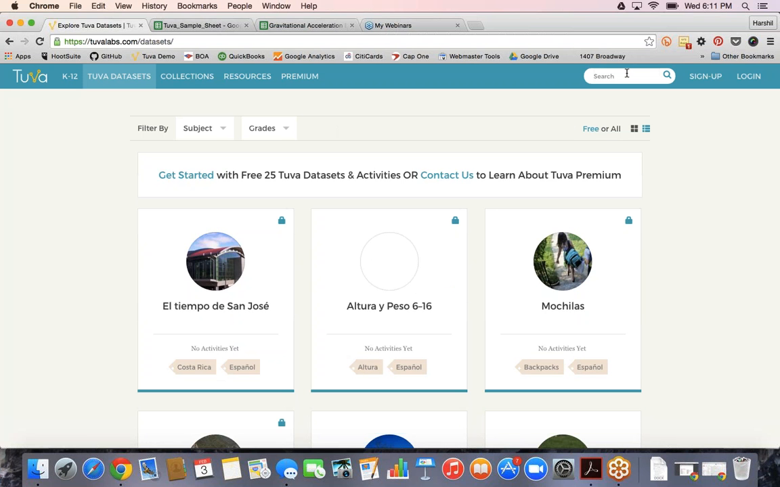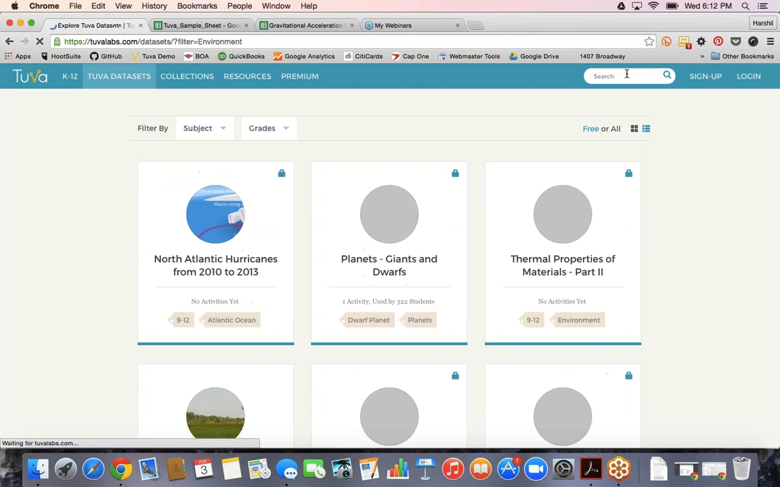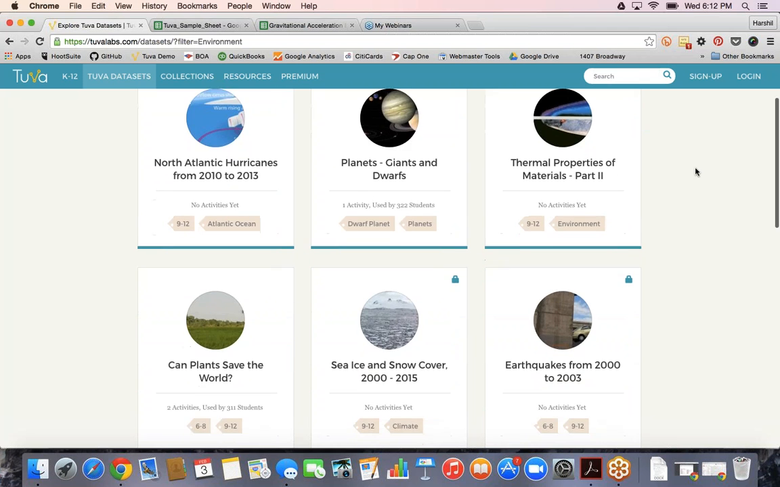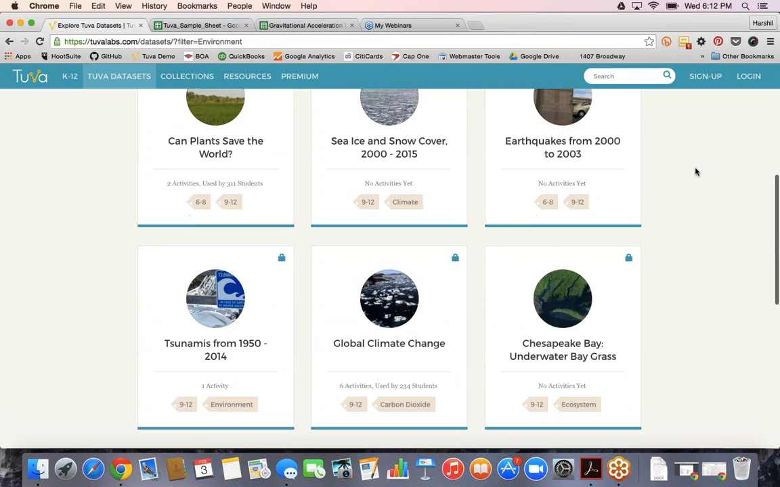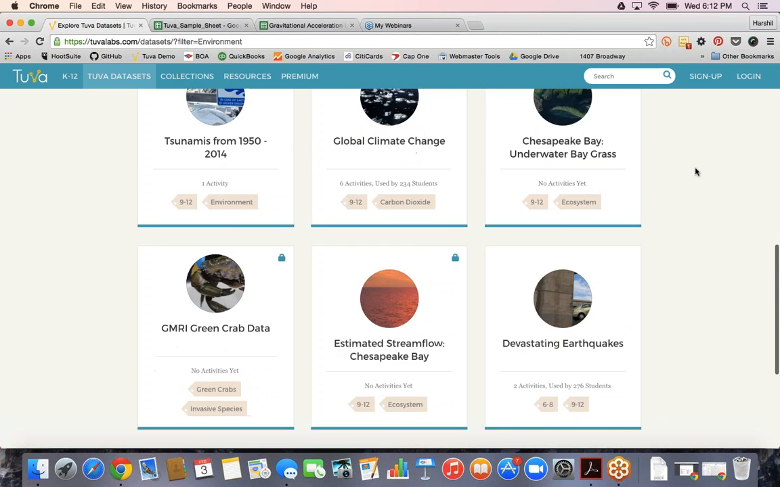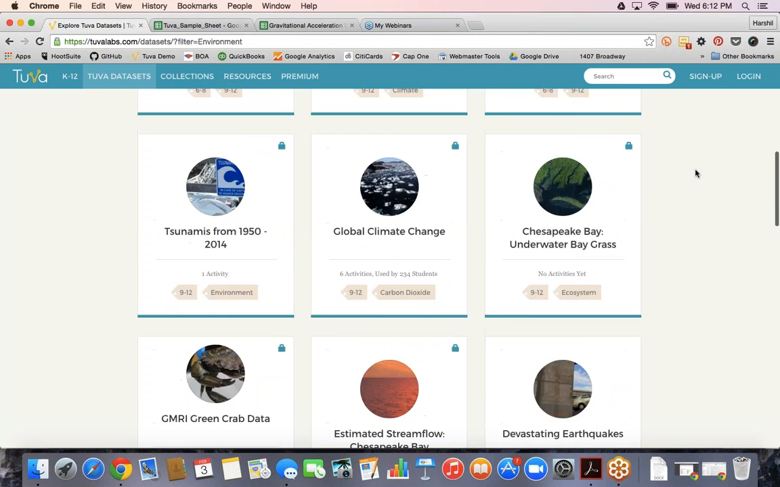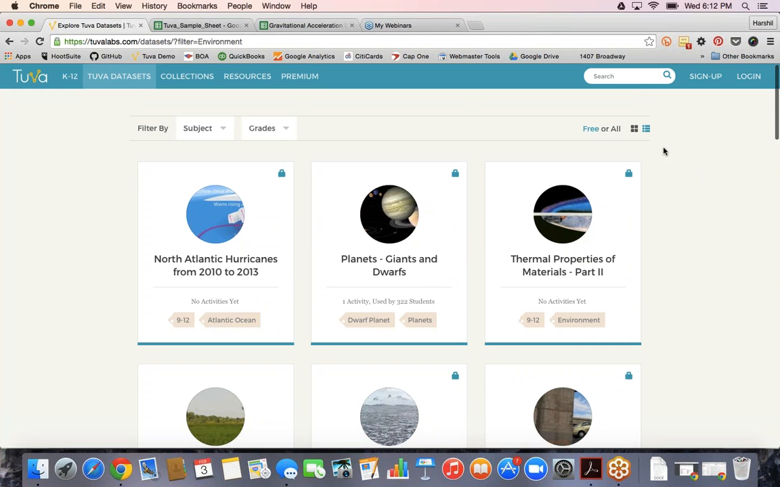As always, our search function is very powerful as well. You can always type in a concept or a topic that you're looking for in terms of the data set, and you'll be able to find it. So for example, let's say we want to find environment-related data sets. You type in environment, press enter, and boom, you get all the data sets that are related to the topic of environment, and there's plenty of them. So I encourage you to use both the search bar up top as well as the filter bar over here. So let's log in.